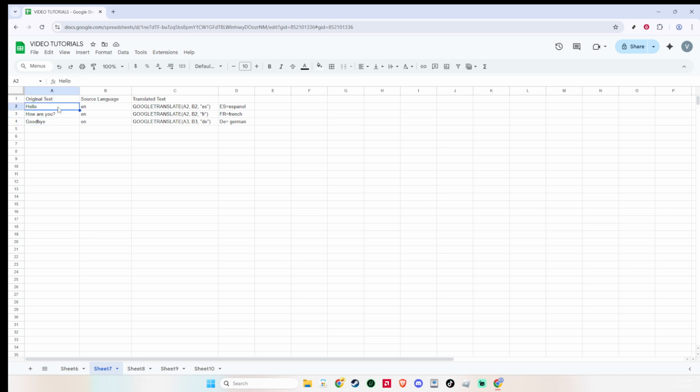Next, replace source language with the language code of the original text. Language codes are short identifiers like EN for English, ES for Spanish, FR for French, and DE for German. Be sure to put the code in quotation marks. If your original text is in English, you'll use "EN". Then replace target language with the code for the language you want to translate to, also in quotation marks. For example, to translate into Spanish, use "ES".